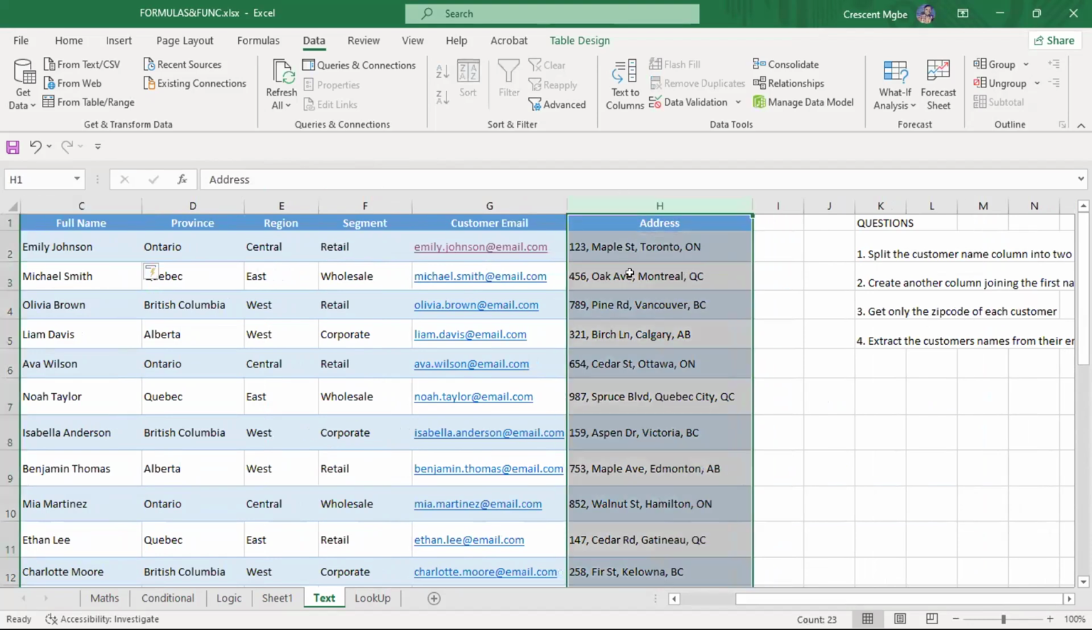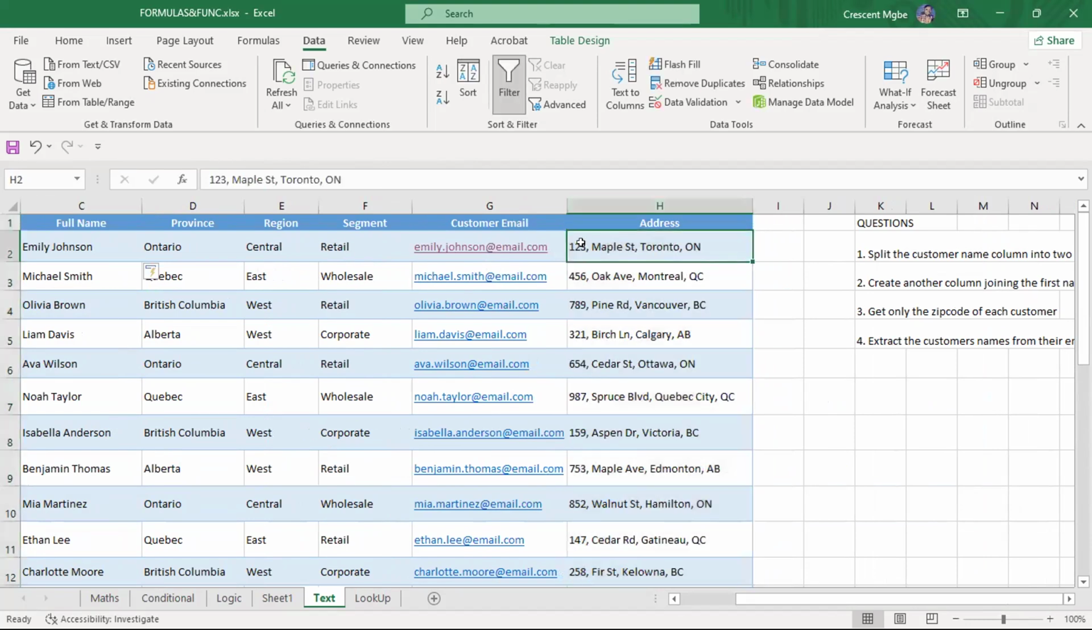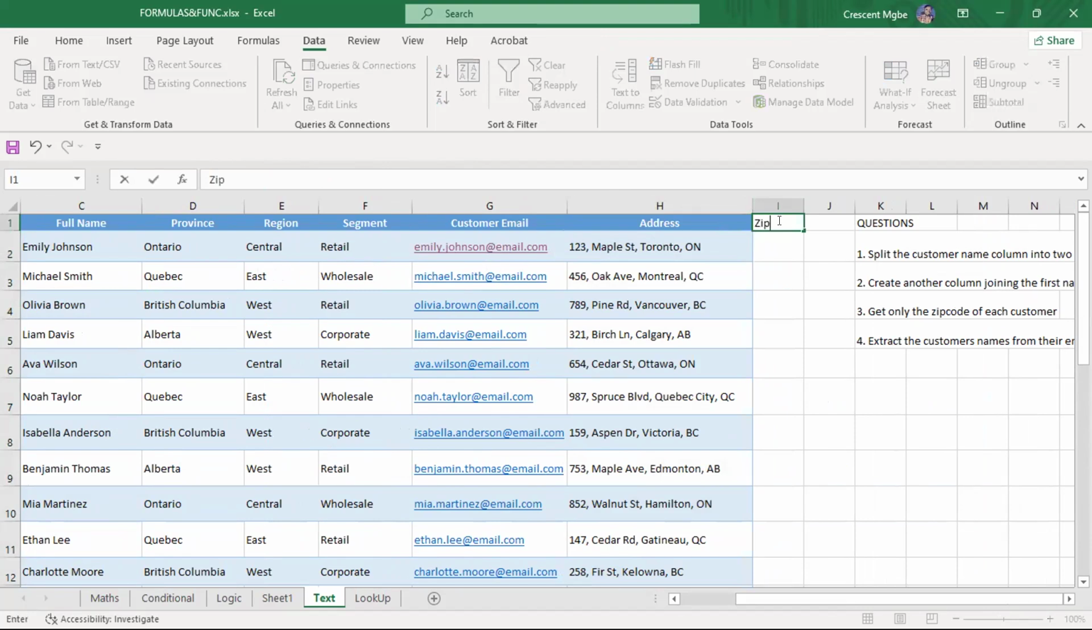The third question says get only the zip code of each customer. So this is the address, zip code. This is the zip code. So we want to create a column that says zip code of each of the customers.